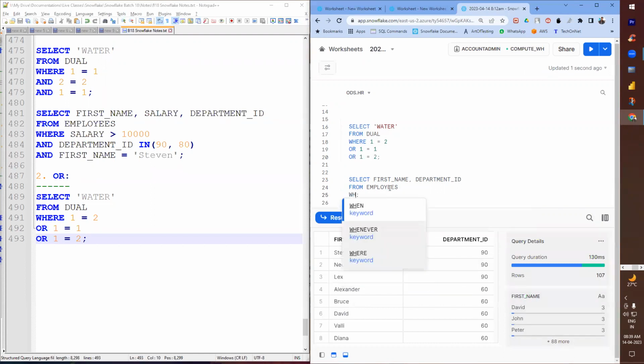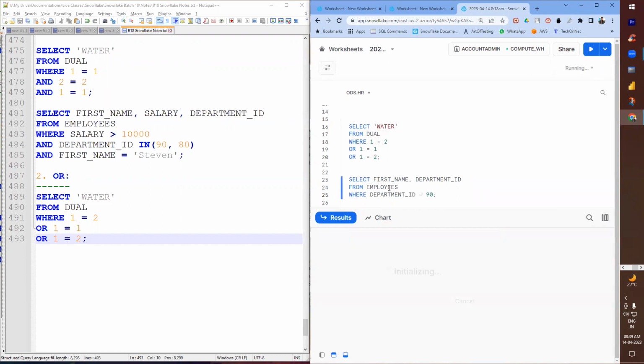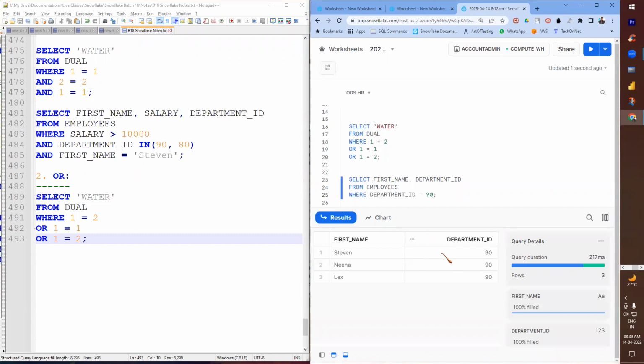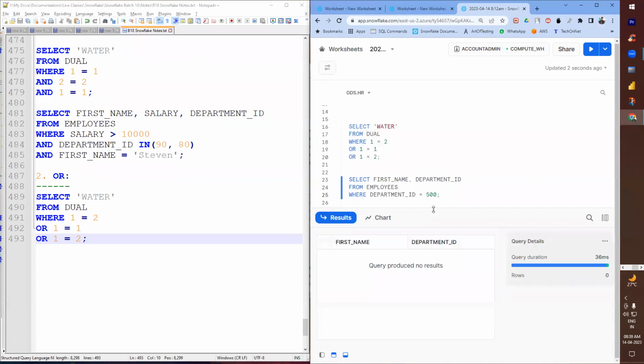If I add the WHERE clause here, what is the column name? We have the department ID column. So here I'm adding department ID equal to 90. Whoever has 90, only those we can see. If I add 500, you can see there is no 500 in that column, so that is the reason no result will come. So instead, I'm just trying to add 90 only.